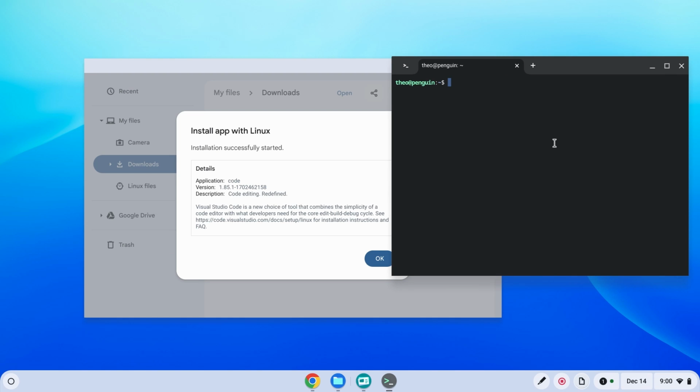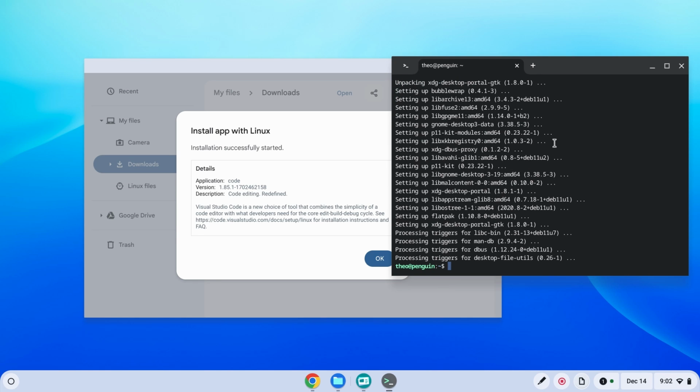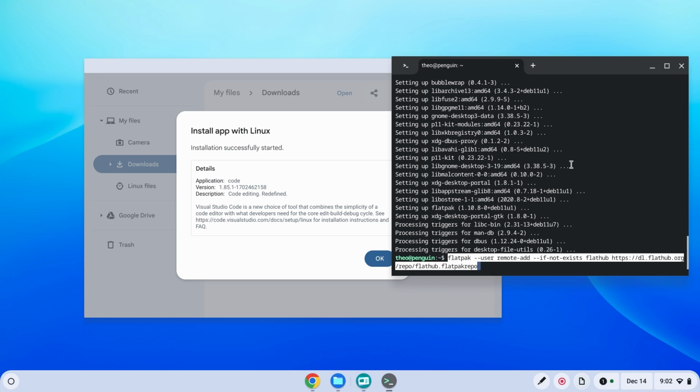Next we want to install Flatpak. So to do that we could type sudo apt-get install flatpak. And once we're done that, we need to install FlatHub. So you could just enter this command.